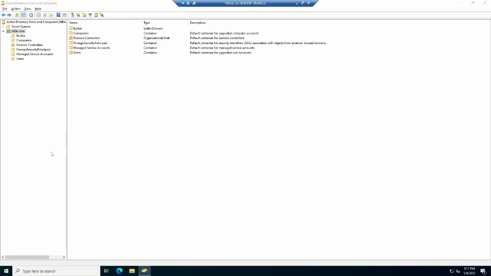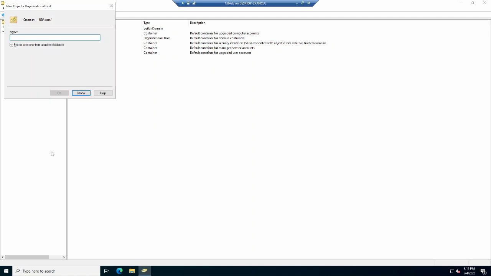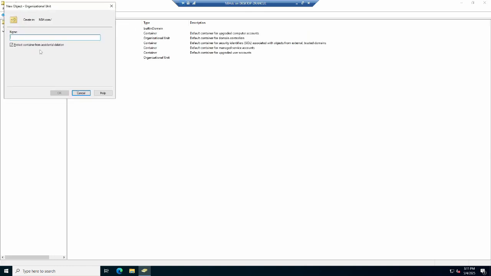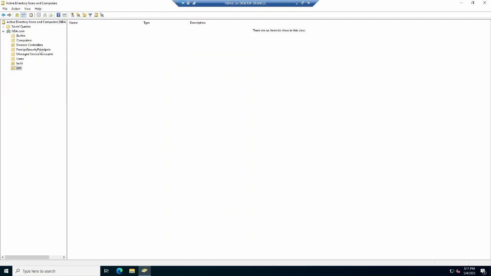So yeah, now we're going to create our organizational structure that we looked at in that diagram. We're just going to create Bulls and Jazz as the top level organizational unit. We got Bulls and Jazz there.